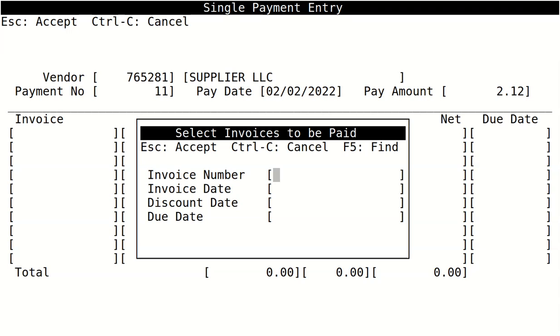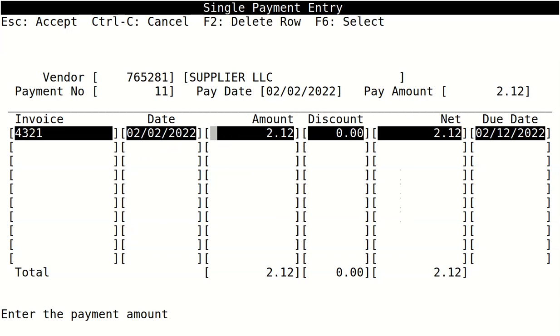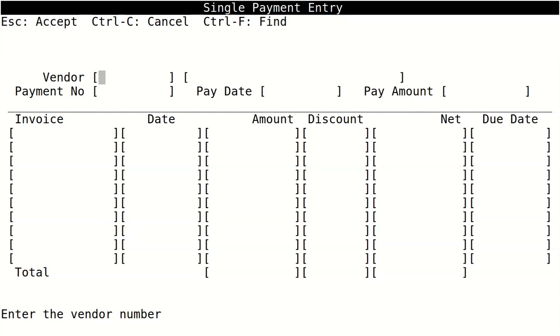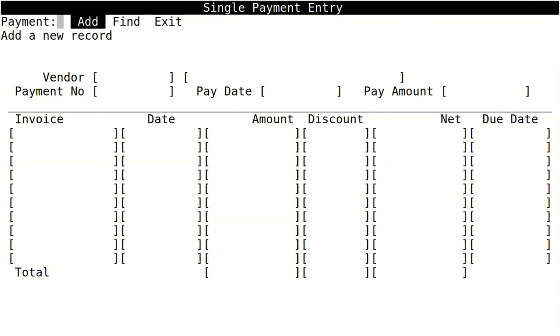and you can enter criteria in any of these fields or press escape. We'll select all invoices on the vendor, and that's the only unpaid invoice we have on that vendor, so that's all that came up. Press escape again and select save. Control C and exit.